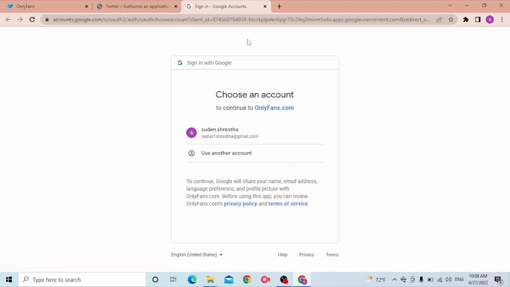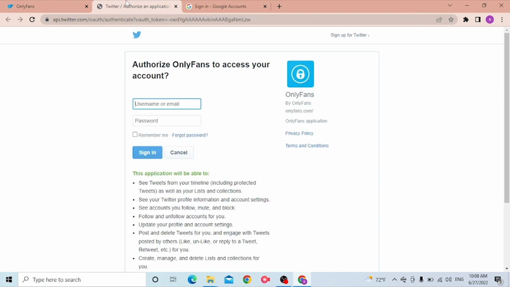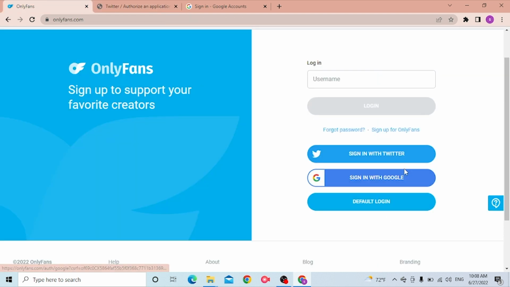And you can see this opens the page for Google account. If you sign in through your Google, you will be continuing to OnlyFans with your Google account, and this is from the Twitter account. When you enter your username or email of your Twitter and password of Twitter, then you will be logged into the OnlyFans account with your Twitter.